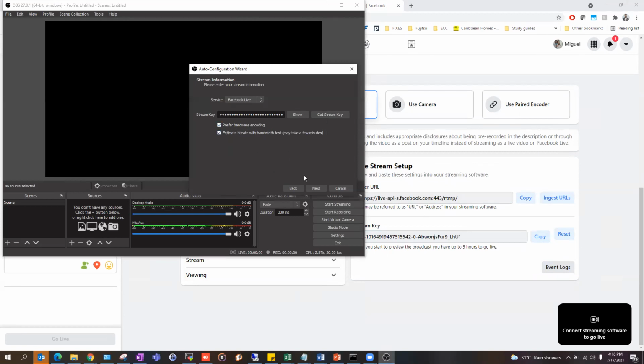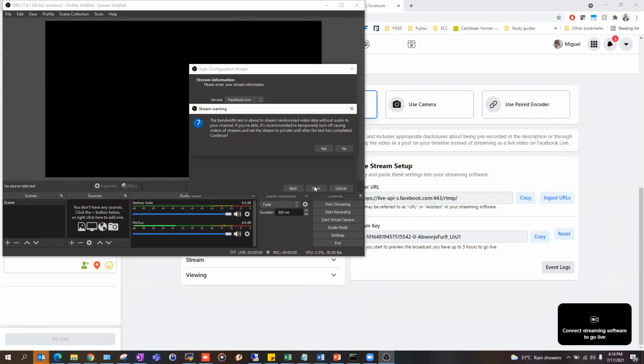Again, leave all the default settings. Click next, and you're going to test your bandwidth to see how good your internet is. The program itself will adjust to how good your internet is. If it's good, you might get higher settings. If it's not so good, then it might bring down the settings a little bit to ensure that it gets the best possible streaming settings that you're looking for.